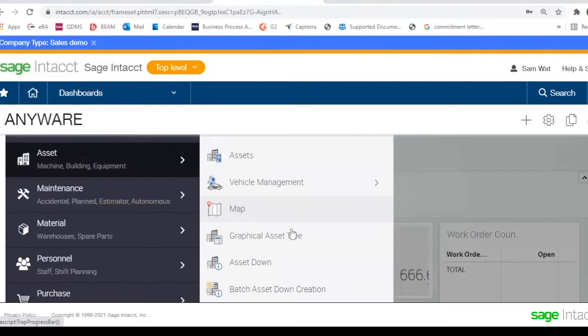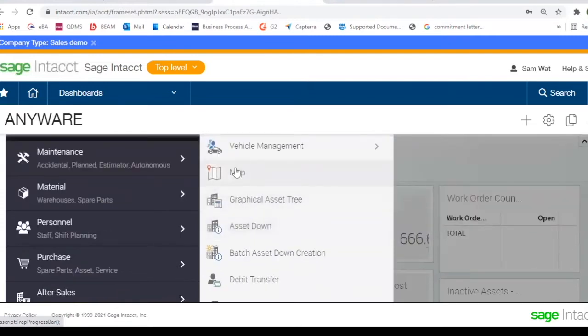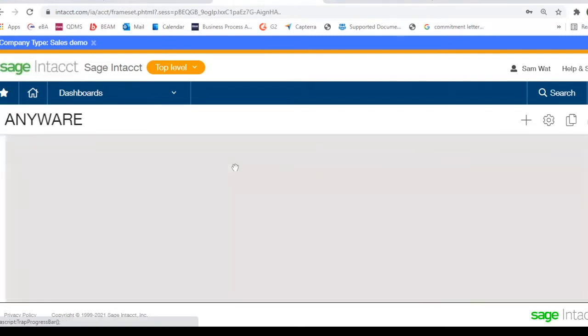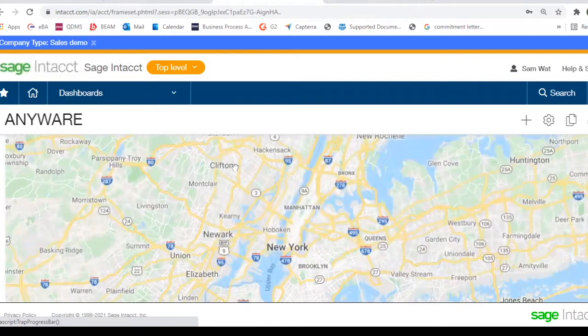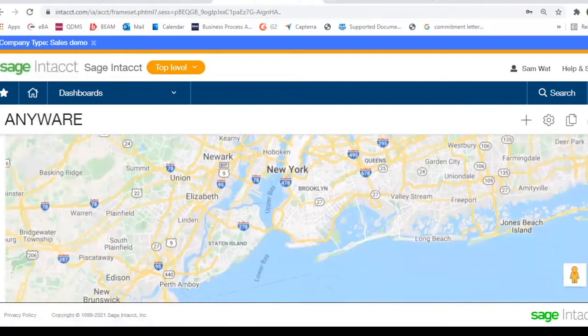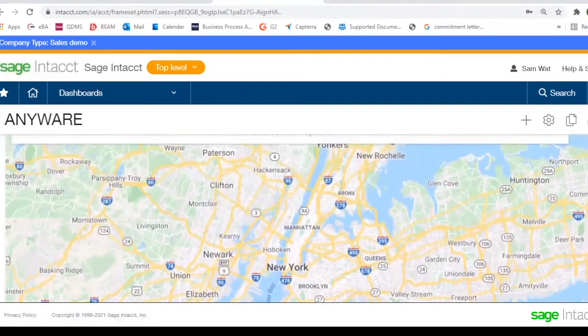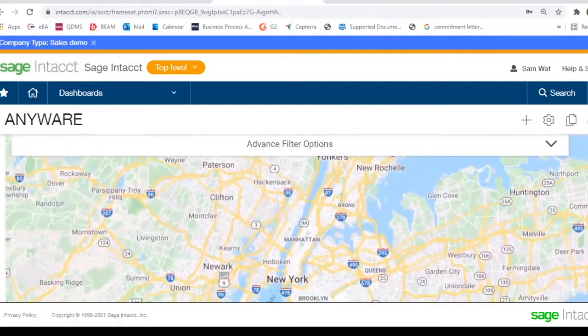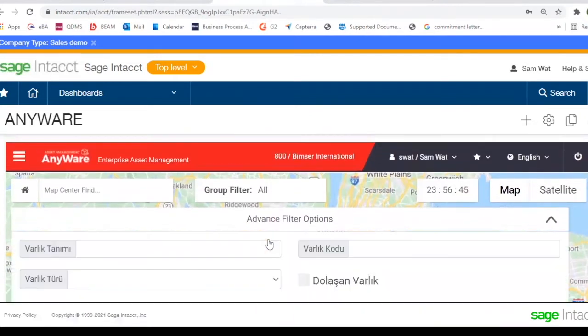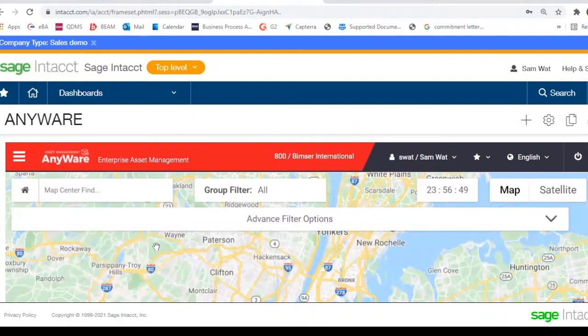So here we have the map. So on this map, you can find the real-time location of your moving asset after integration with the GPS device that is equipped on your asset for maintenance purposes. So you can keep track of your moving assets, for instance, vehicles like trucks. And this is also an interactive map, so there's many other features that you can use and filters as well.